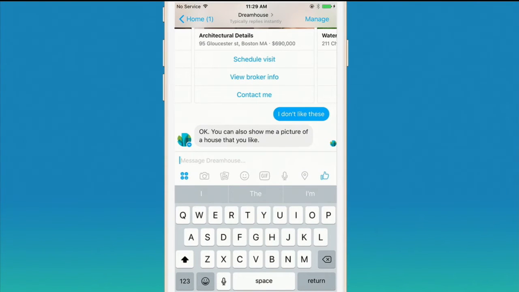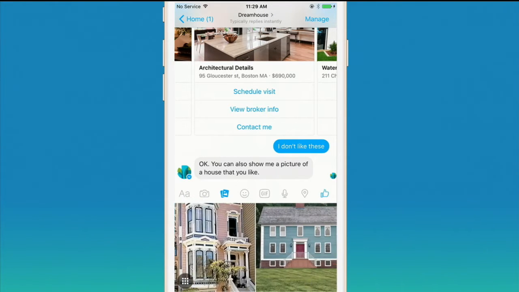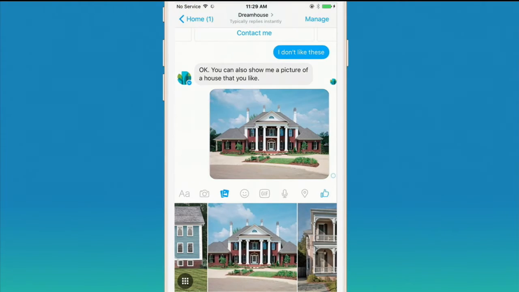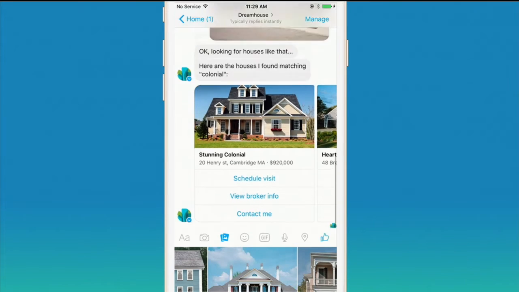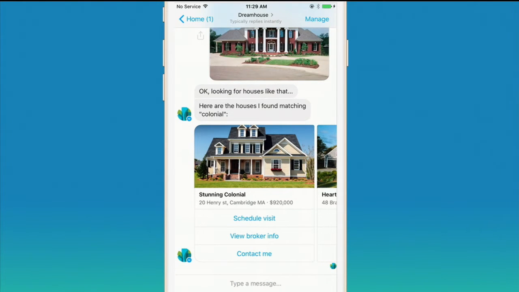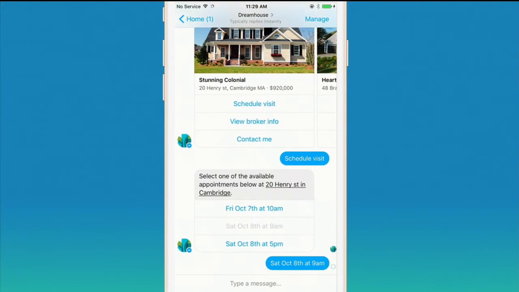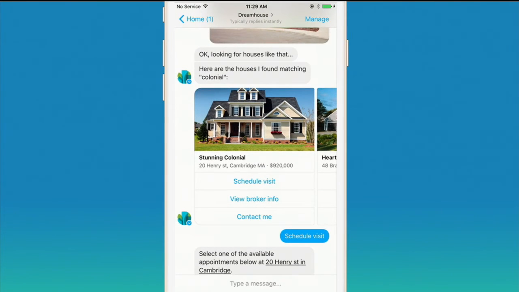And what he's going to do, as the bot suggests, is simply upload a photo of a house that he does like. And again, to set the stage here, he's uploading a photo of a house that our service has never seen before, but it's able to obtain a classification for that house because we've trained a model, right? So instantly, oh, that's a colonial house. Let me show you some colonial houses in the area. And he can schedule the visit. So how did we build that?